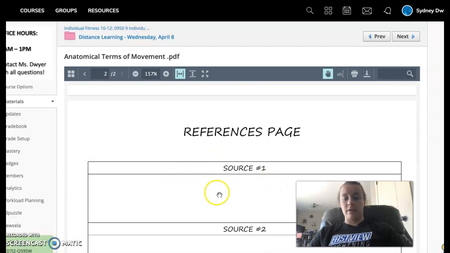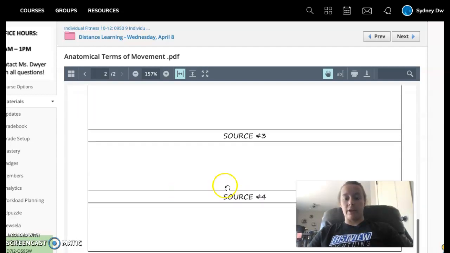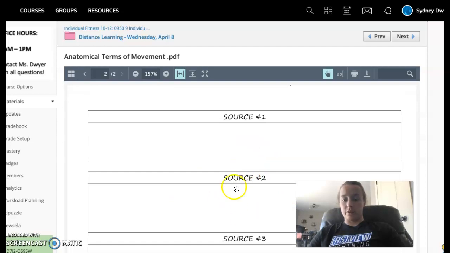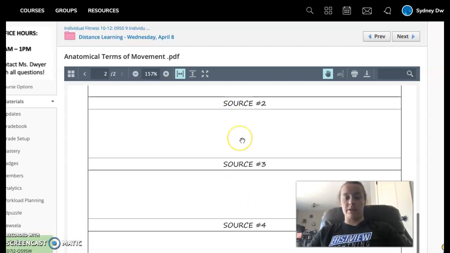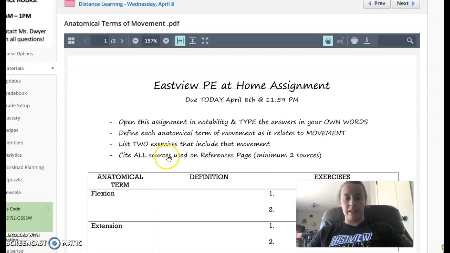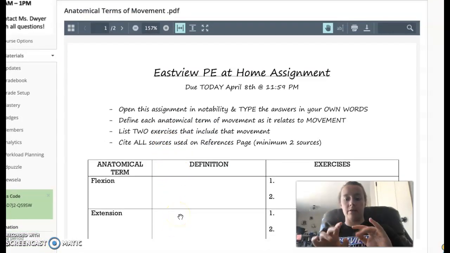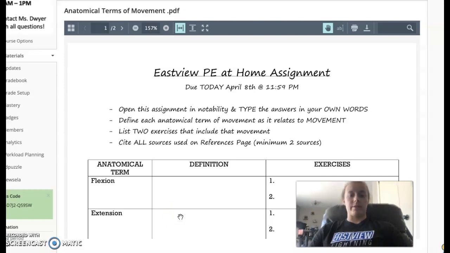So you're going to put your web link in here that you used to figure out your answers. So you just need 2 sources. If you use more than that, put those in here as well. But again, define them all, typing it out, 2 exercises each, cite your sources, upload it to Schoology by tonight at 11:59.